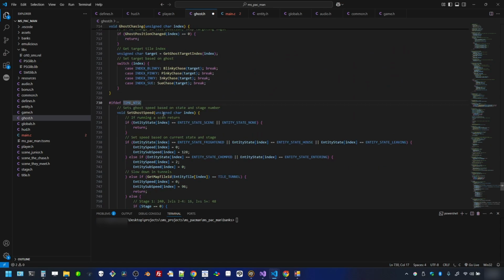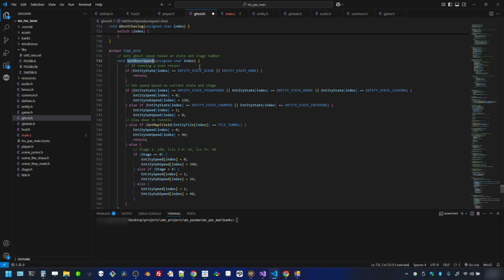This is very much so like we did with the player. We're going to have different timings depending on if it's NTSC or if it's going to be a PAL region kind of game. But we're doing essentially the same thing as with player 1, and that's changing the entity speed based off of whatever the stage is, and we're going to run this continuously throughout, so it gets updated every frame.